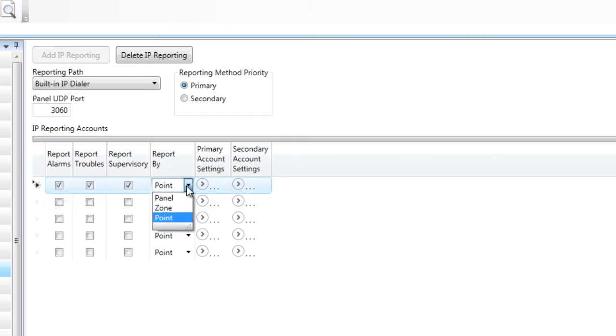The default is point, which means it gets all the specific information of the event of that particular point. I can select zone, which means it gets the information of the event per zone. So there's an alarm in this zone number, there's a supervisory in this zone number, etc. Panel is just going to give me there's an alarm on this panel. That's all the information I'm going to get. Again, the default is point.